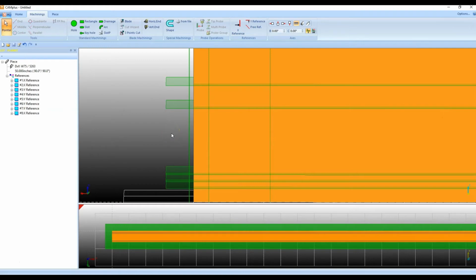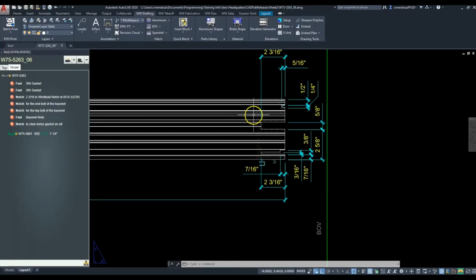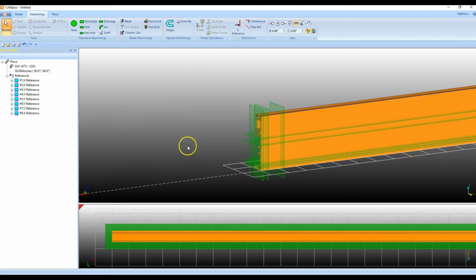So let's go ahead and build our first notch. So let's go back to our fab ticket. And the first notch that we're going to build is this one. As we can see, it has a width of 5/8 and a length of 2 3/16. So the way that we're going to make this notch is with the rectangle.